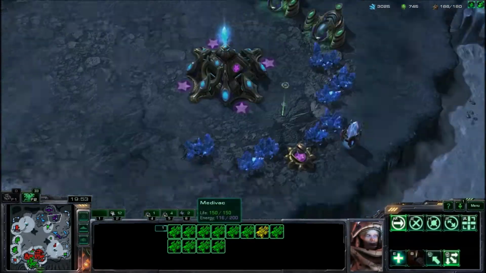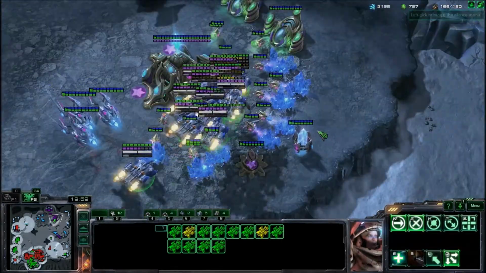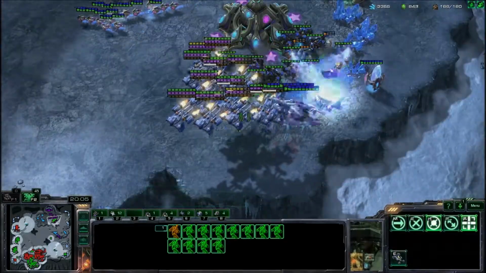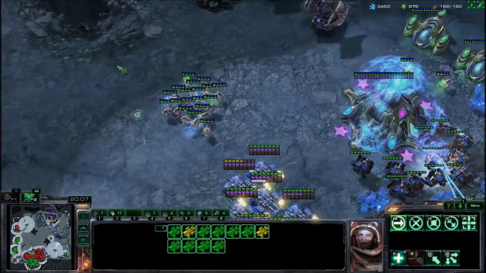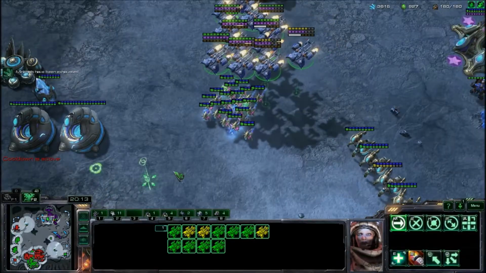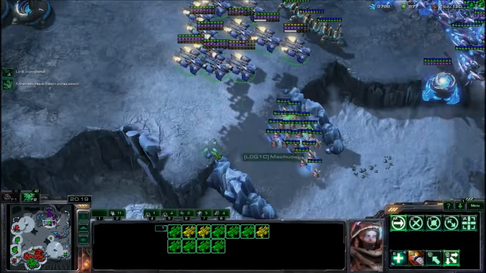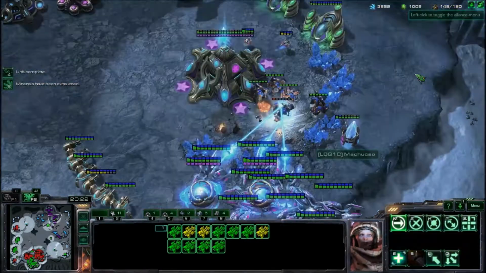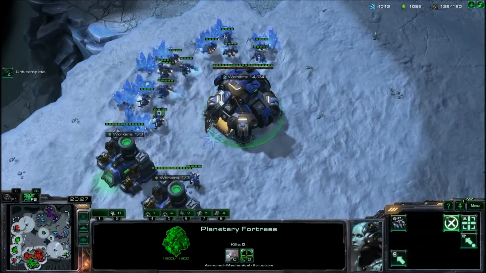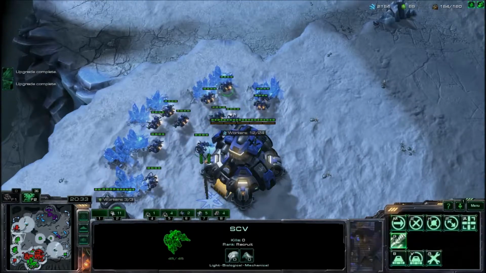Heading out. Yay! Drake base. Wow, not enough cash now. No wonder, I'm not mining anything. Wow, I broke Blue's Nexus, I didn't know that. Yeah, I broke the other Blue's Nexus too. That's unfortunate.